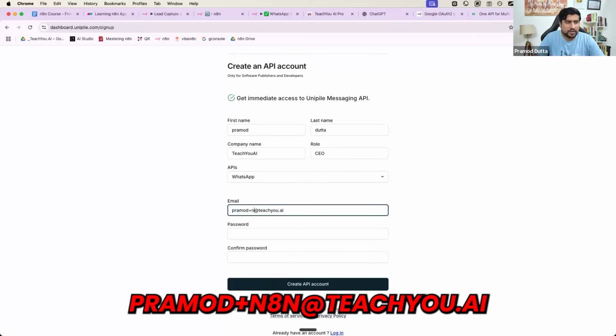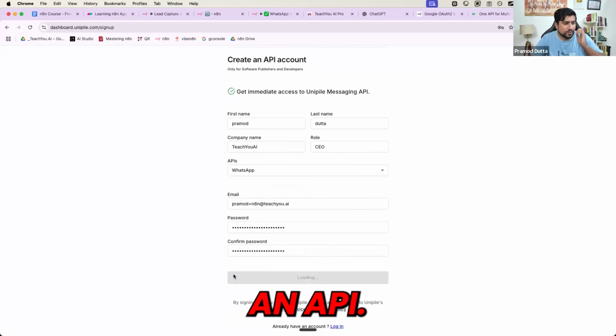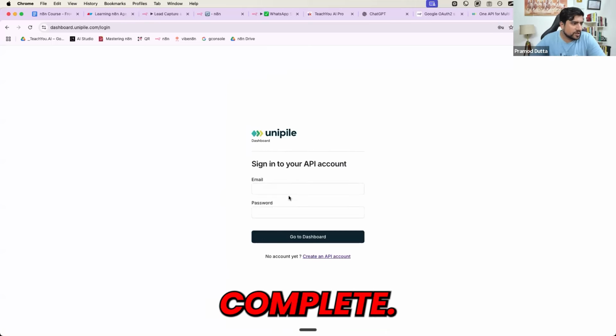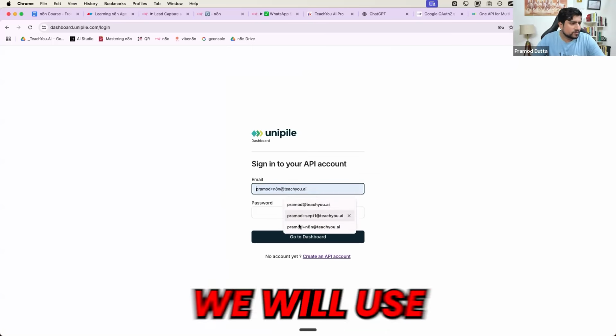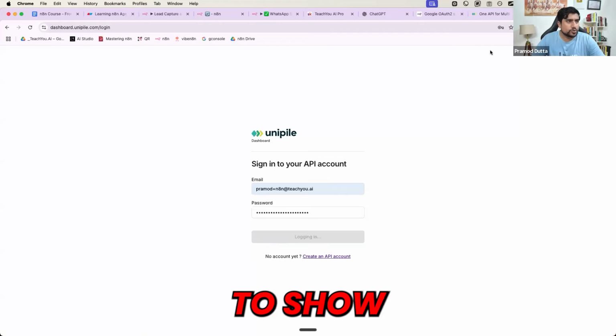Let's use plus anytime. Okay. Same username, password, create an API. So we have created a username and password. Okay. Done. So your registration is complete. Go to dashboard. Done. So we will use this username and password. We will log in now. What will happen? I'm going to show you something interesting. What will happen in this case? Let's see.